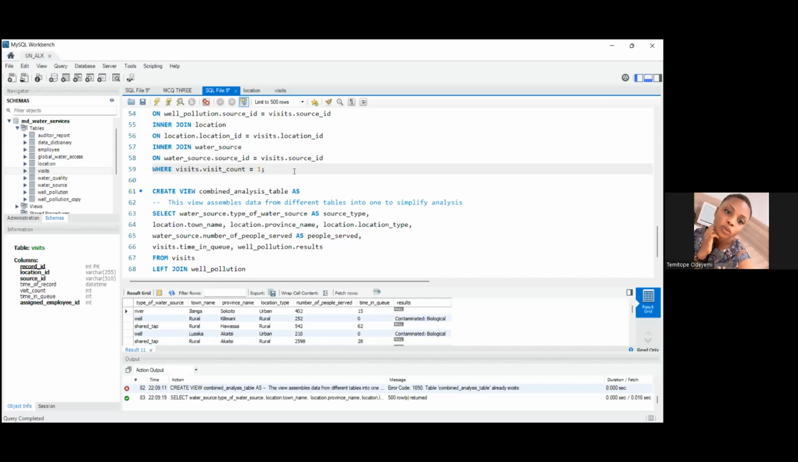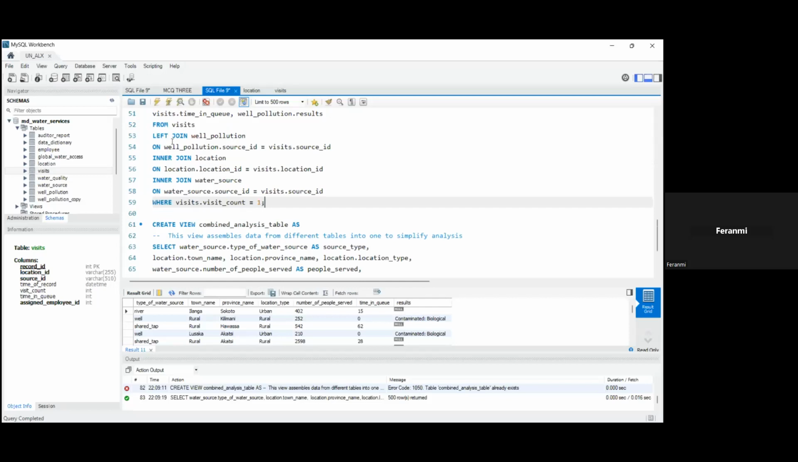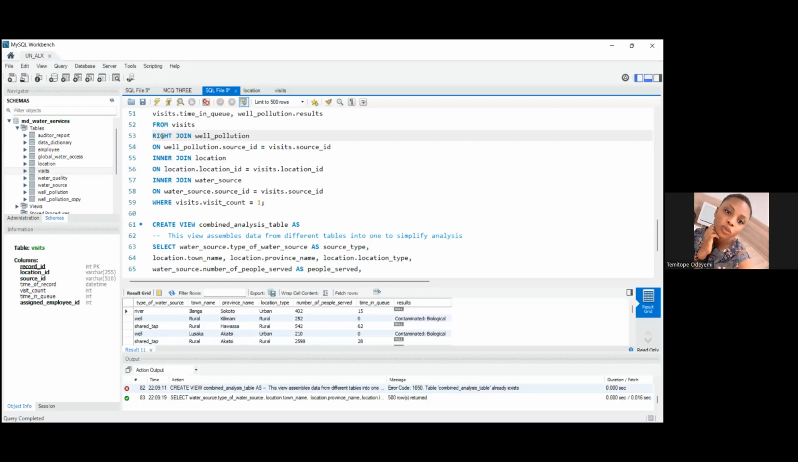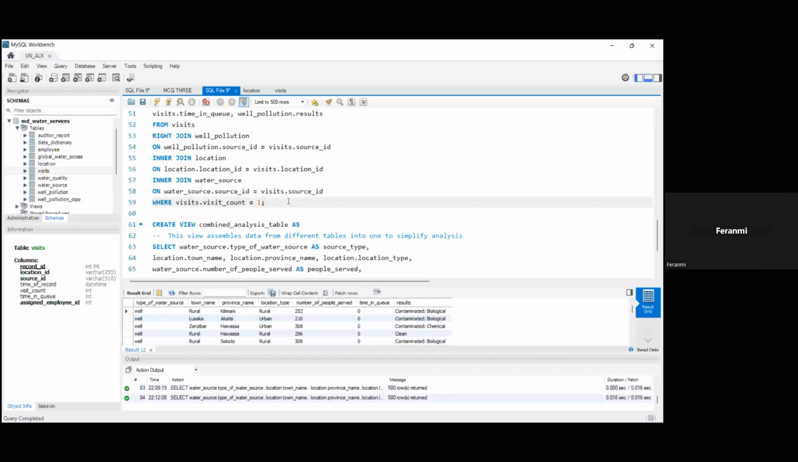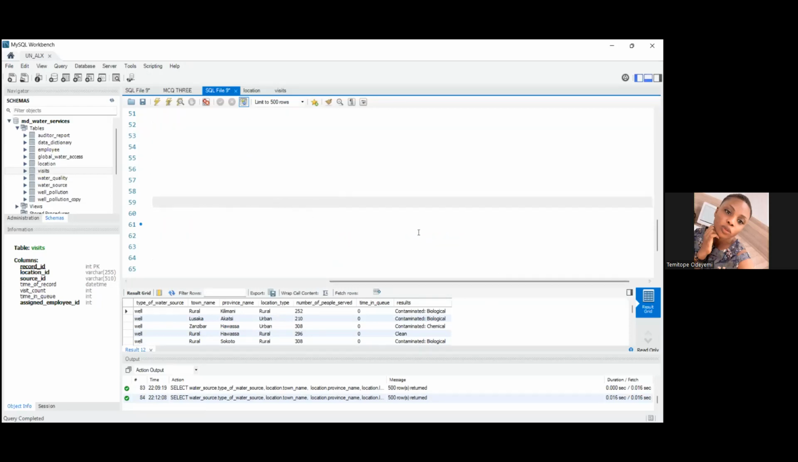Please, so that we all understand you, can you change that left join to right join? Please, you guys, just look at the table and see the difference. Right join is just bringing in, there are no null values. So it has deleted those ones that are not in well pollution. It's just bringing the ones that are important. If I don't find this in this table, then it's not useful. And that's what right join did.